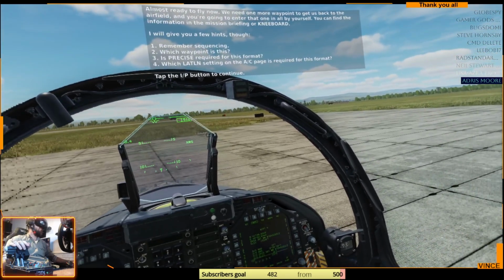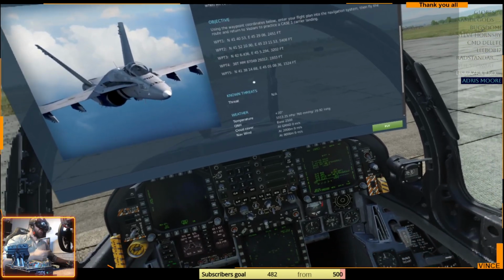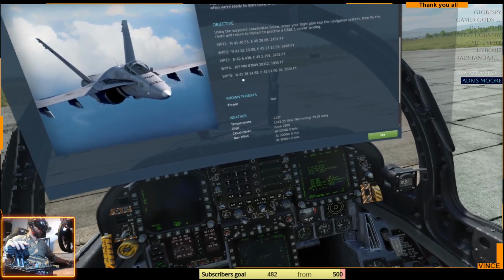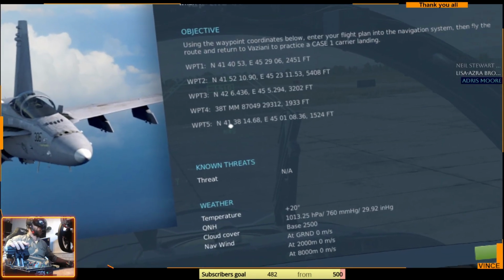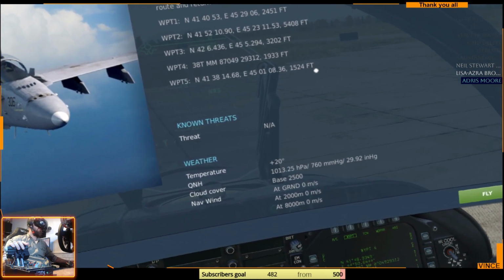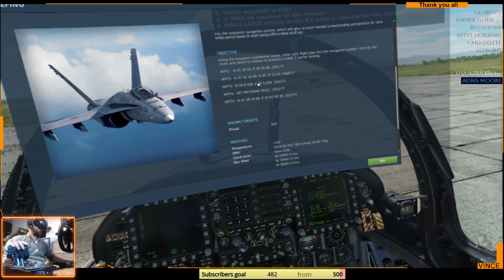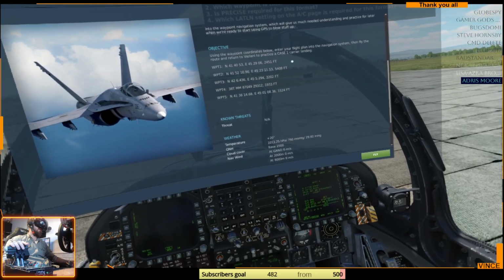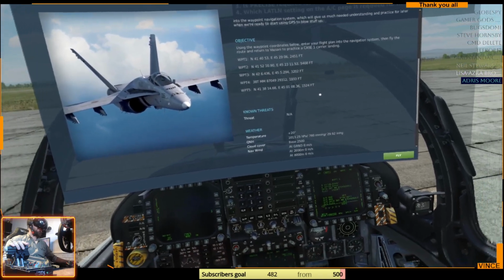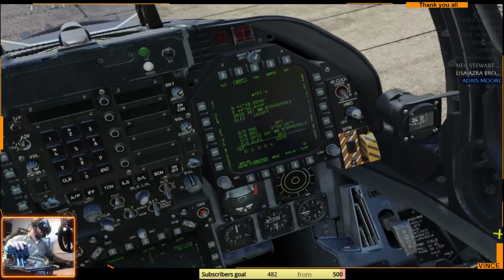So we have to enter waypoint 5. Let's press escape and briefing. What type of GPS coordinates are these? So waypoint 5 is north 4138, 1468 and 1524 feet. So this is with the decimals, so it's the second type of GPS coordinates. That's the lat long type, I think. Let's see if I am right.